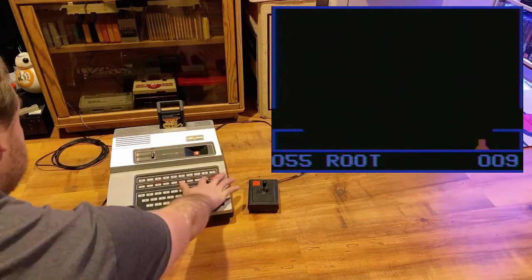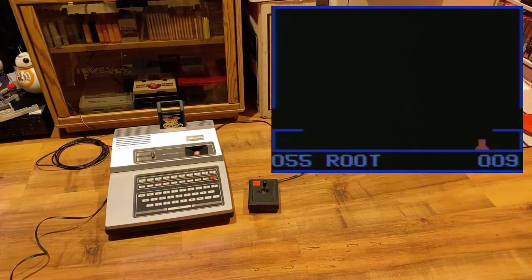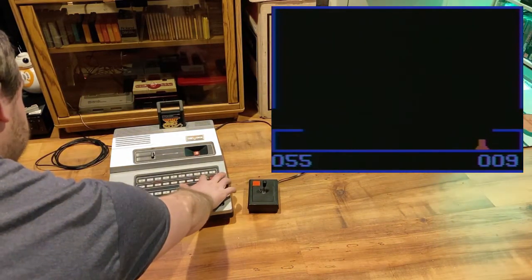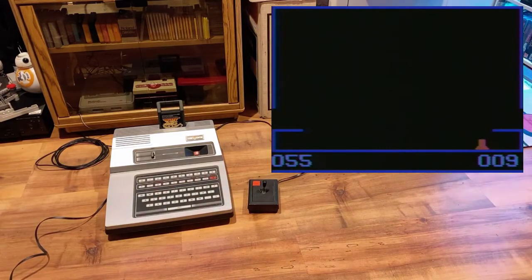R-O-O-T. That is incorrect. No. Please try again. Spell. Root. I have no clue. I'm going to skip this one. I'm just going to press enter. That is incorrect. The correct spelling of root is W-O-R-K. Okay. Work. Now okay. Spell.